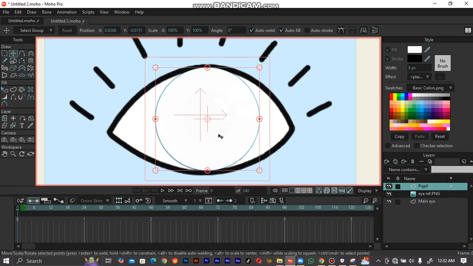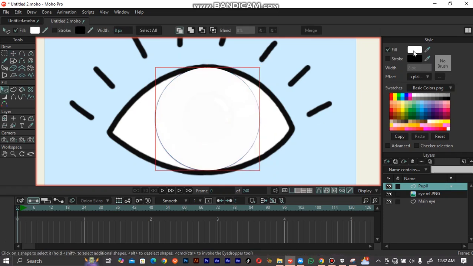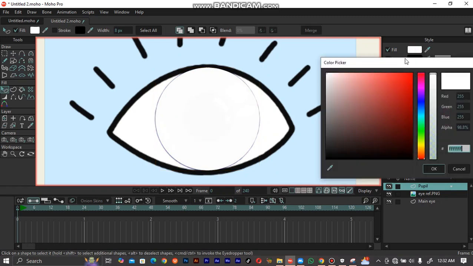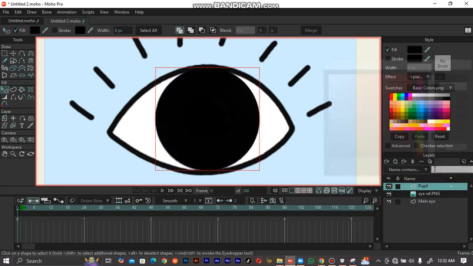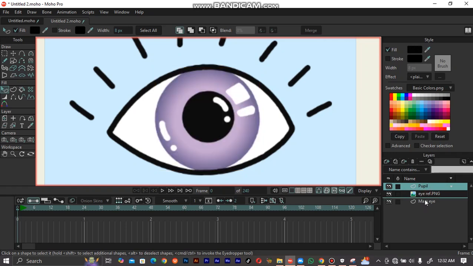And then the fill color, I don't want the fill color to be white. We are Nigerians, and our eye pupils are usually black. Some have brown. So I'll just go with black. There is no need to give it a stroke. So just use the fill of black for the eye pupil and then take it down.